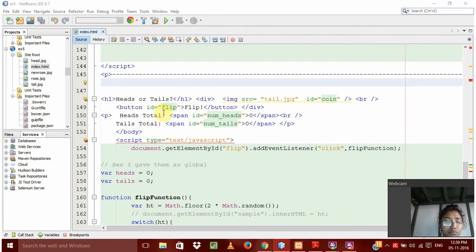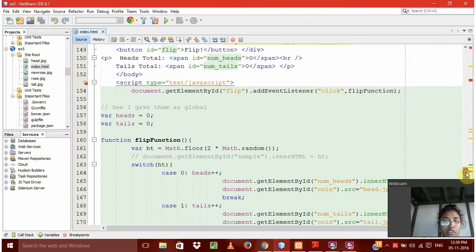We must count how many heads and how many tails there are. In order to do that, I created a span with id equal to number of heads, initially set to 0, and then the tail total is a span with id number of tails, equal to 0 initially. Next, I'm going to create a JavaScript function. It's document.getElementById flip, and then I give the event handler, addEventListener for click, for the flip function, and then initially I'm saying var heads and var tails are equal to 0.